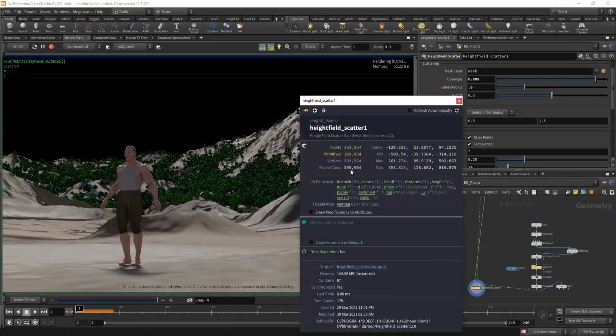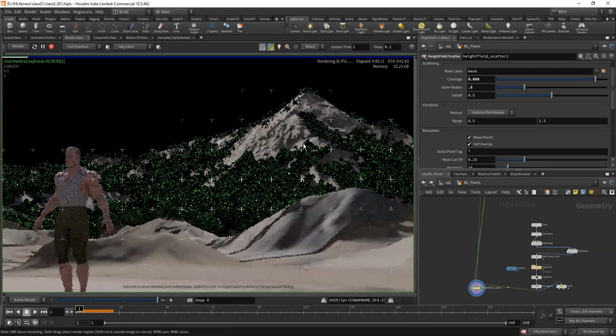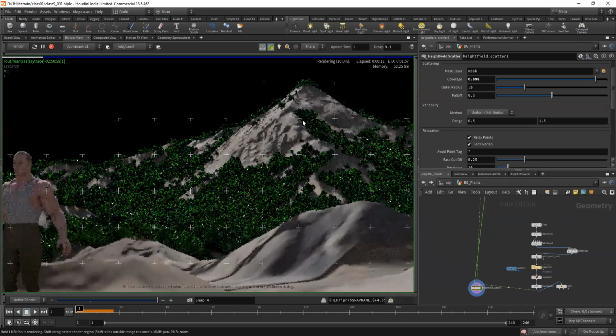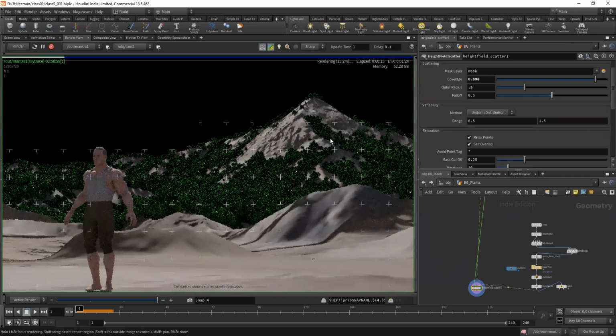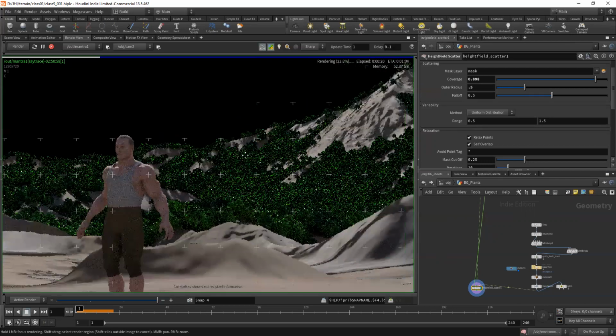All right, so we've jumped up to 309,000. So we are now at like 6 times the number of trees that we had before, right? But now we're starting to get, if you're doing a jungle, this is what you want. You're not wanting to see individual trees. You're wanting to see carpets of green, right? So we start getting this kind of thing.